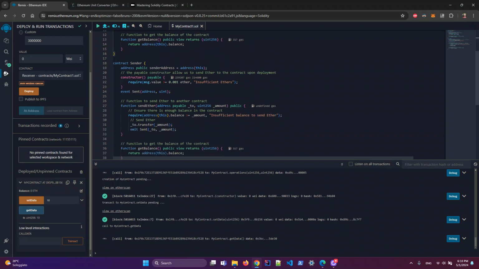Then we have another contract called sender that also has this variable here that can be used to check the address of the sender contract, sorry. Then there is a constructor which is payable, so it means that during deployment we can provide some ether.